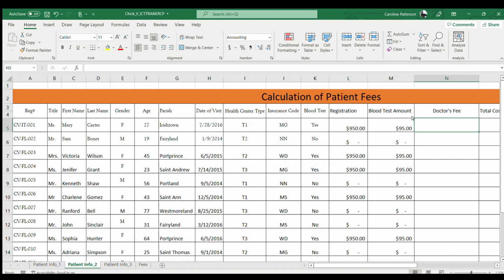Now, the VLOOKUP function is very important when you're trying to search for something in a list. Now, we are going to be searching for the type of health center that the person has visited. And using that, we're going to find the cost for that particular doctor.